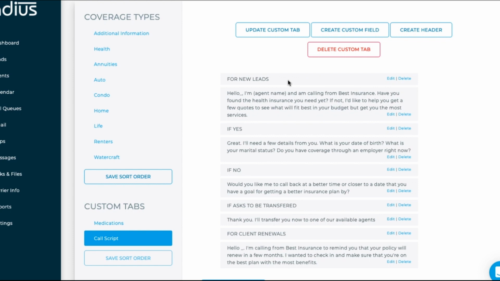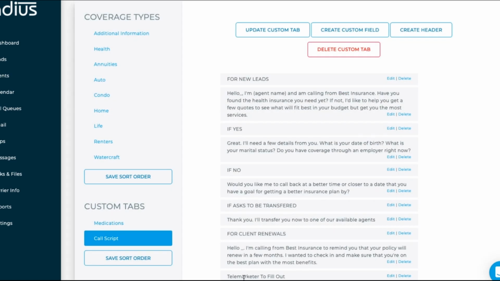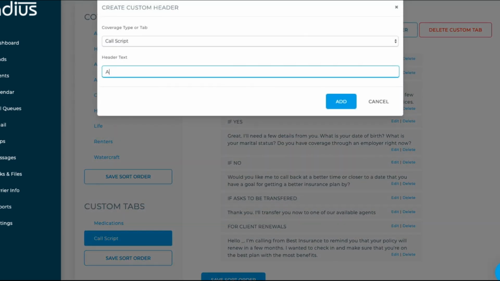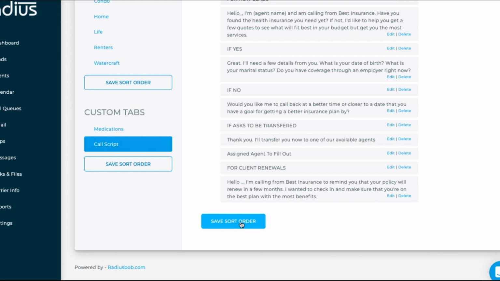If you'd like to organize your custom fields within a coverage type or a custom tab, create a header by clicking Create Header. Name it. I'll give an example of telemarketer to fill out and click Add. Add as many headers as you want, and then organize the fields and save the sort order. Now this list is in a tidier format.